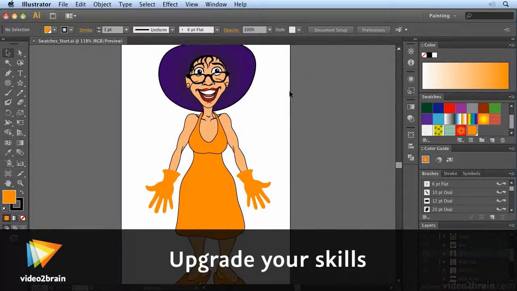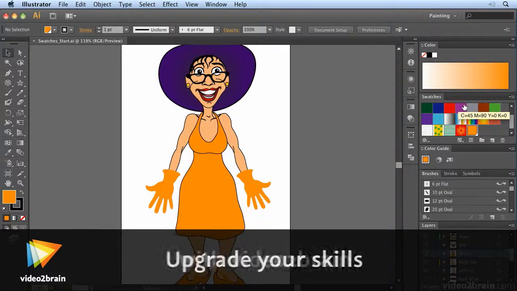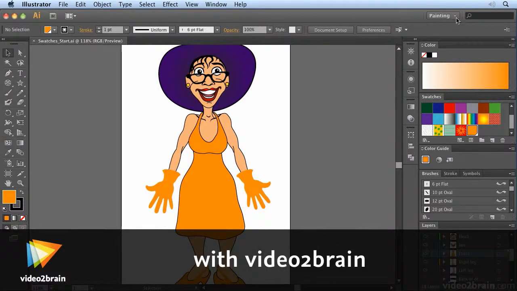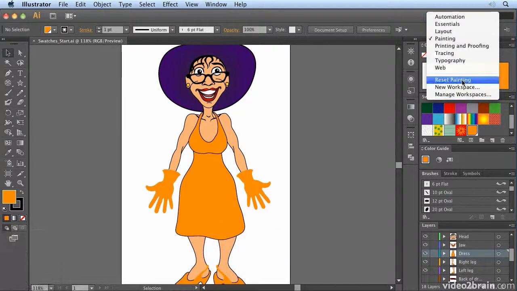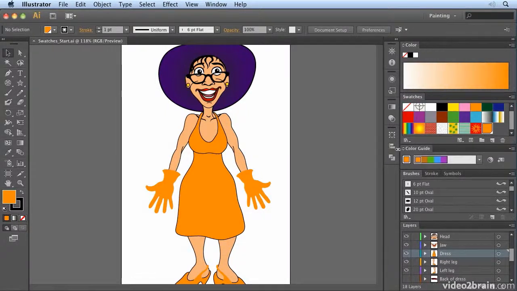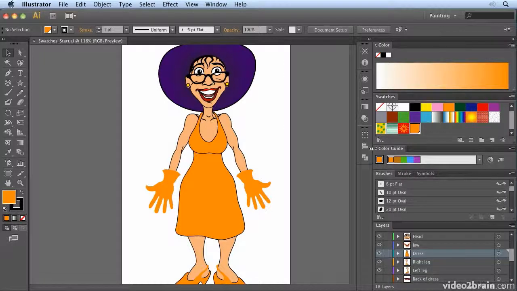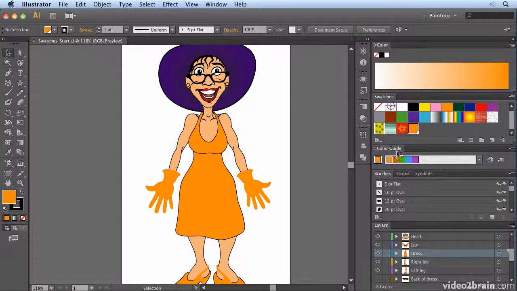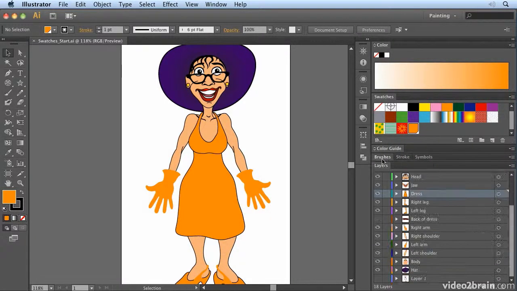So let's take a look at swatches, a bit closer look than we had before. I'm in the painting workspace. If you go in there and just reset it, make sure you have exactly the same settings as me. We're going to make the column for the panels a little bit wider, and we're going to double click on the colour guide and brushes just to collapse them. So our main focus is on the layers panel and the swatches panel and the colour panel.